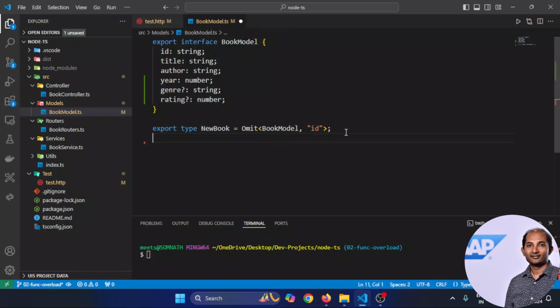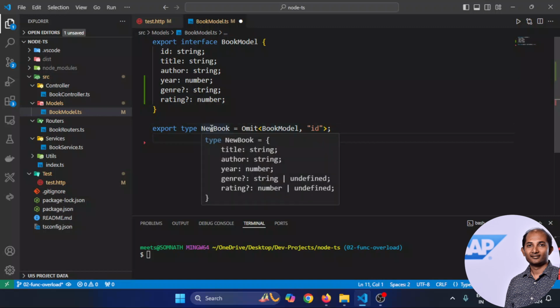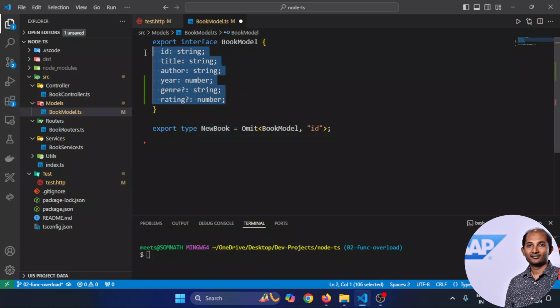By the way, in the last episode I used Omit, which is a TypeScript utility. Simply, it omits the one that I mentioned out of this book model. If we hover on this new book, you can see ID is no longer showing. So that's a simple utility that we used last time. So this is the book model that I'm now passing on.